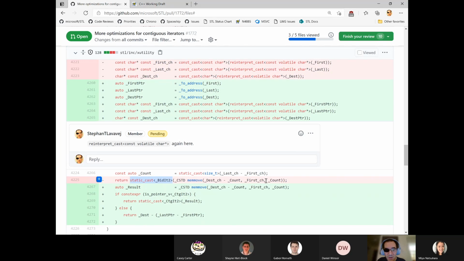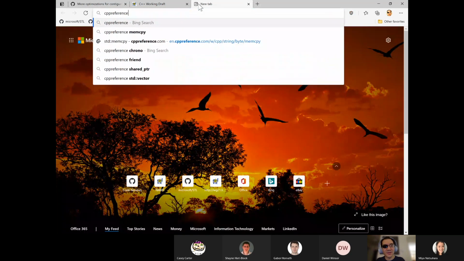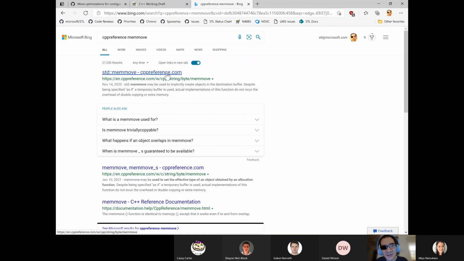The thing that just jumped into my brain was, some of the CRT functions are kind of weird in that they return the source pointer rather than the last pointer, basically. Yeah, I'm going to double check. I'm a little bit worried the code might be wrong. Was that cppreference memmove? Can't remember which function does that.